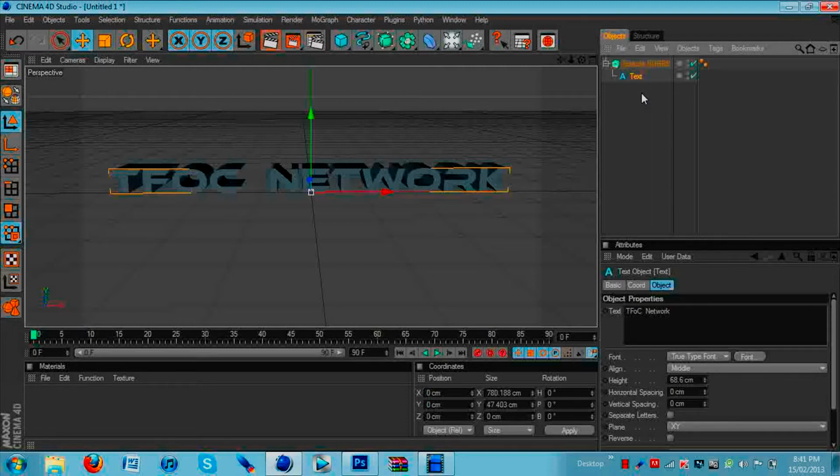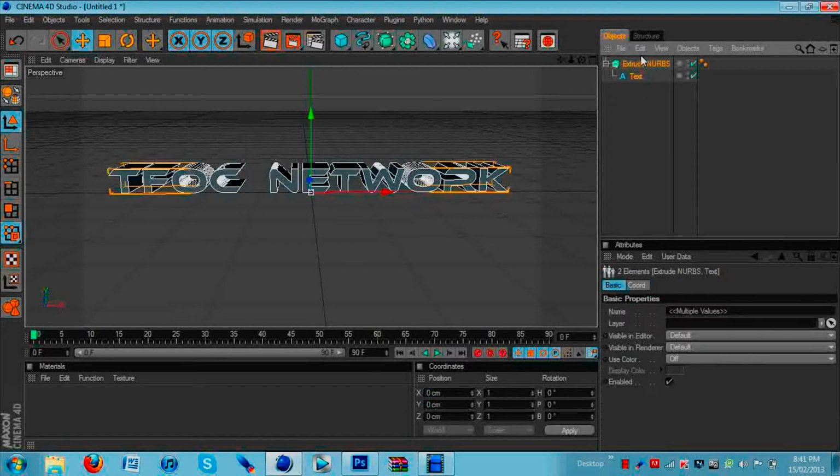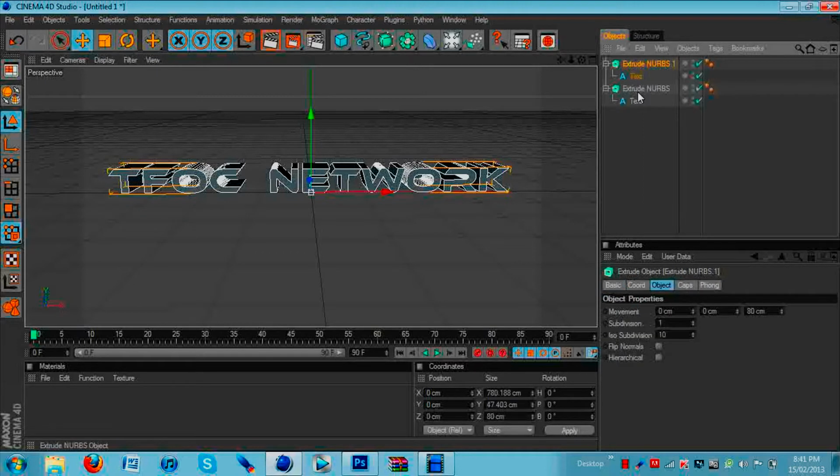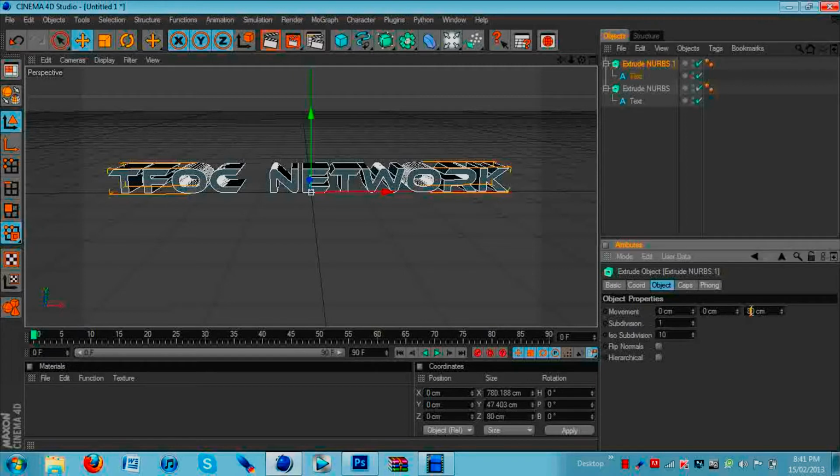But now we're going to want to duplicate this. What you're going to do is click there and drag and highlight text and Extrude NURBS. Make sure you highlight text and Extrude NURBS. Alright, so they're highlighted. Alright, now hit Control C and then hit Control V, and then it'll duplicate it. Now make sure the top Extrude NURBS is clicked, and then we go down to where it says Object again and Movement, and then we go back to that square and we change 80 to 40. Make sure it's half. So we change that to 40.